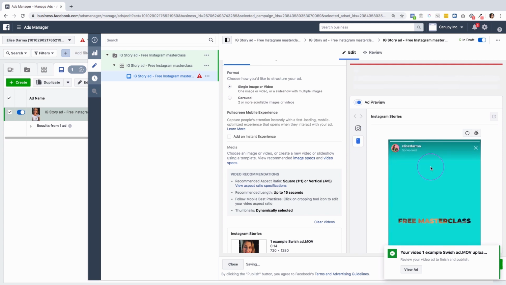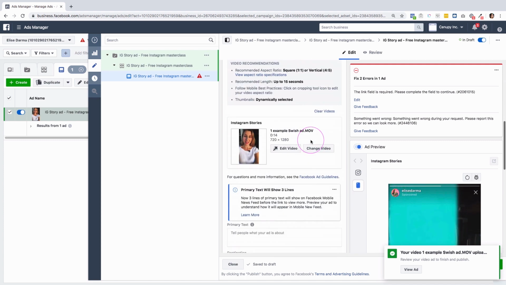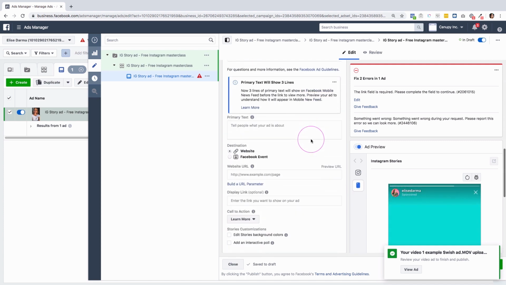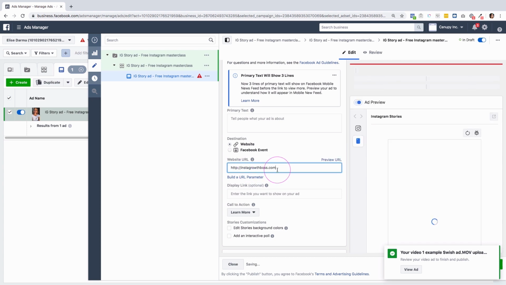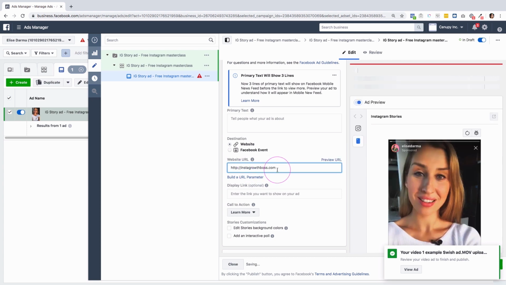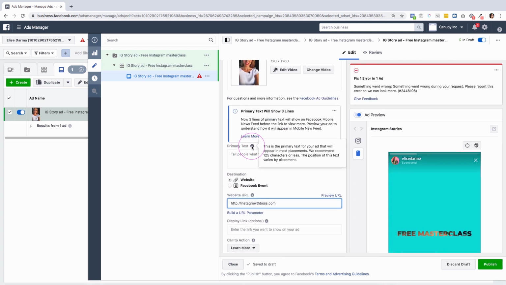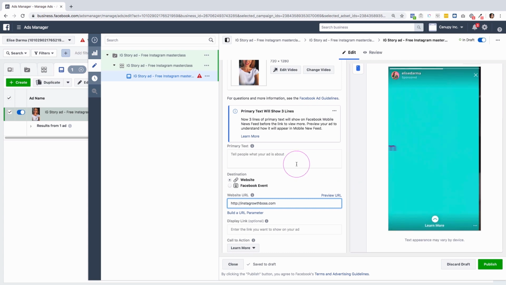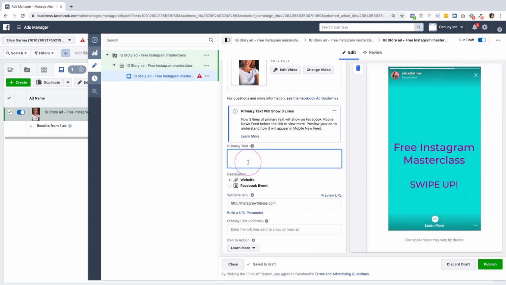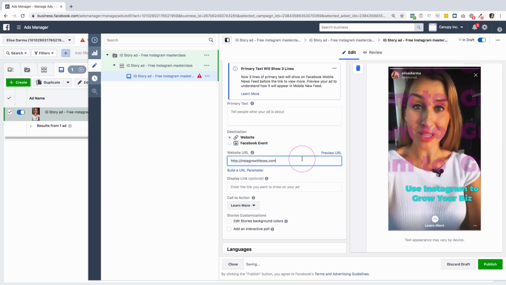Our ad is up. We already get a little preview, but we're not done yet because we need to tell Facebook or Instagram what link to lead people to. So I'm going to lead people to instagrowthboss.com, which is the sign up page of my masterclass. I don't like to put text in an Instagram story ad because, as you can see, we built that into the Swish video already. So I'm going to leave this blank. And then the only thing I really need to fill in is the URL.